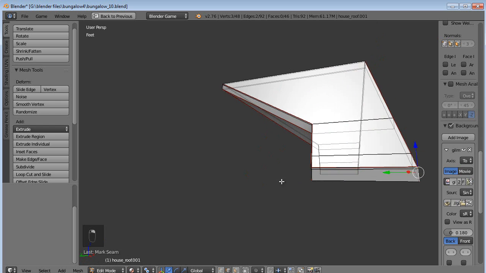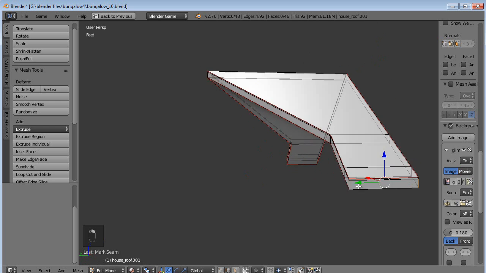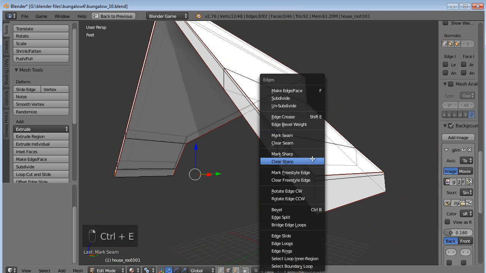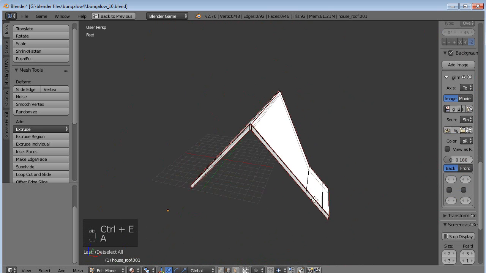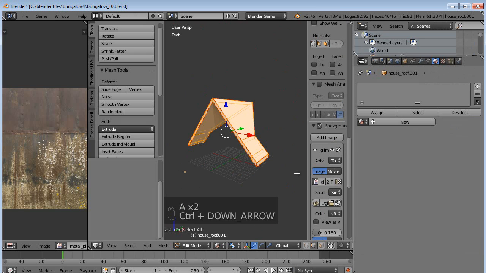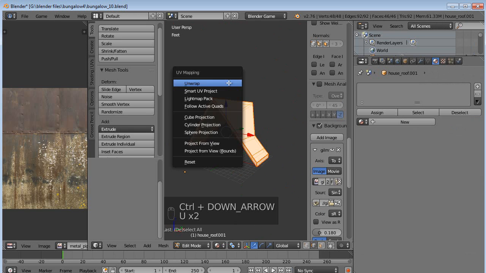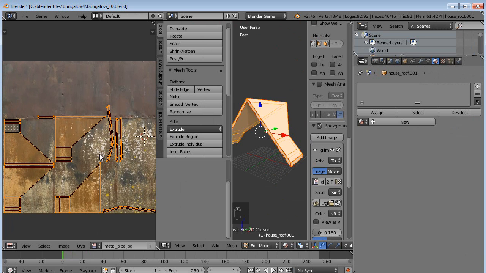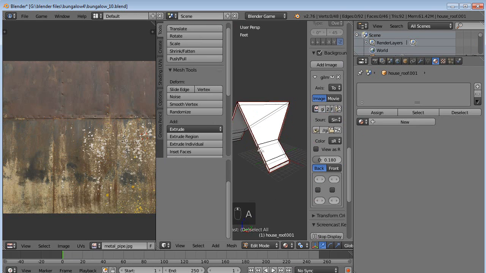So let's grab that loop. That one. And this one back there. Control E, mark the seam. Okay, so should be good. Control down, you unwrap. Okay, I think that'll work.